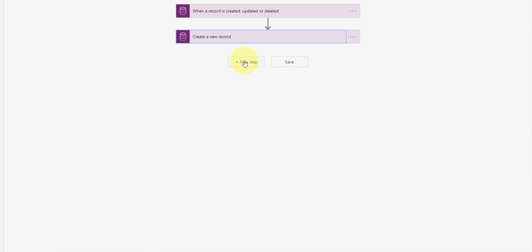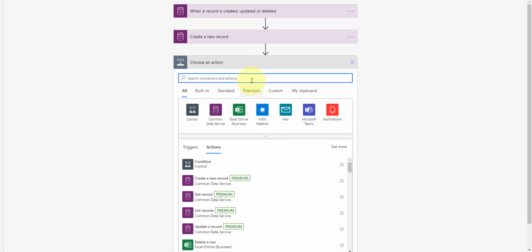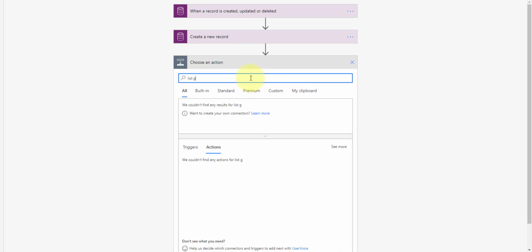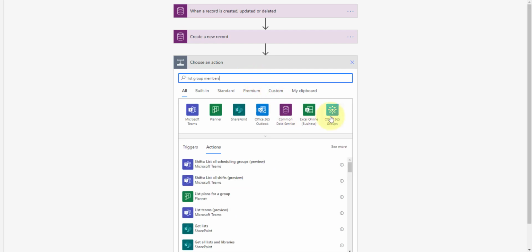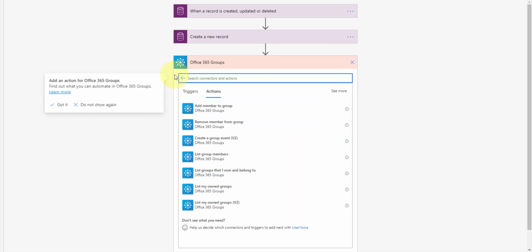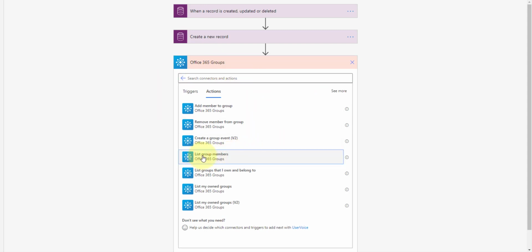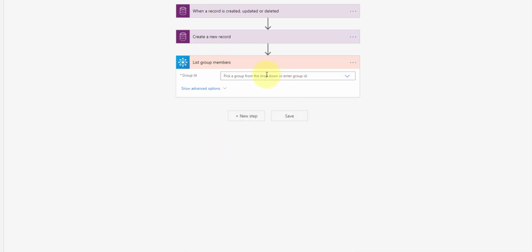Now, the next thing that I'm going to do is list group members, because I want to pull out the group members of that Office 365 group, right? So I'm just going to click here on list group members, and then I need to pick that group. I have access to that Office 365 group, that's why I'm seeing it here. So I'm going to click approvals. And that's really all that I need to do here, right?